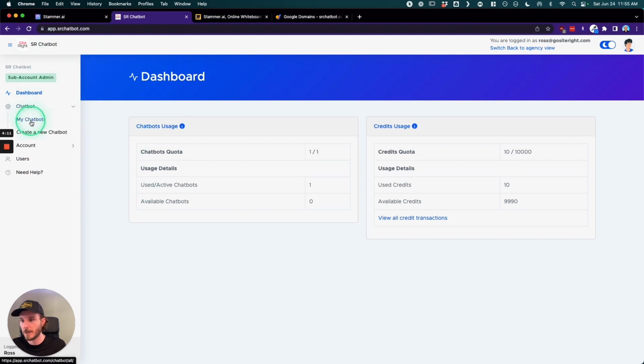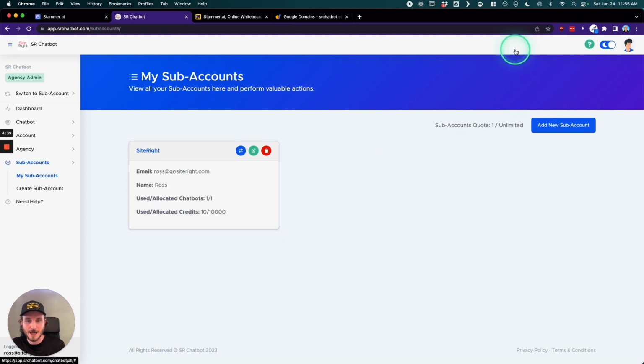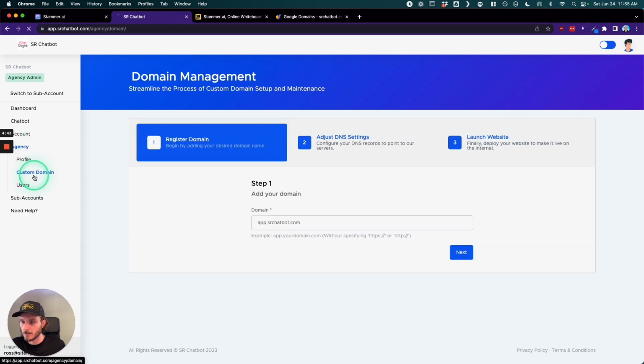They'd be able to go in and create a chatbot and then be able to do all of the actions with creating it, training it, testing it out, optimizing it, etc. And then this is how you can essentially set this up, so that way each of your clients has their own login to their own account, but it's all run on the same agency level dashboard that you control and you have access to.